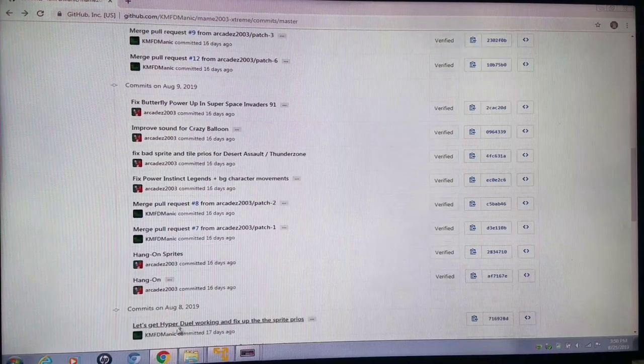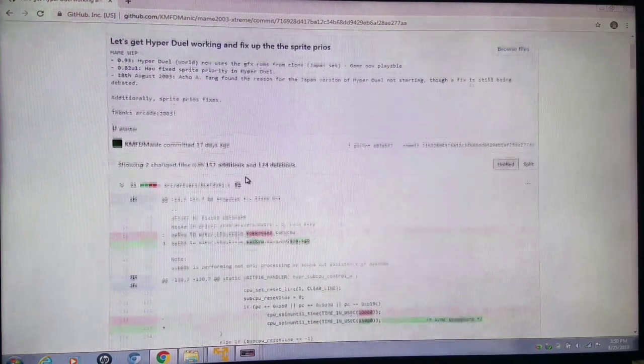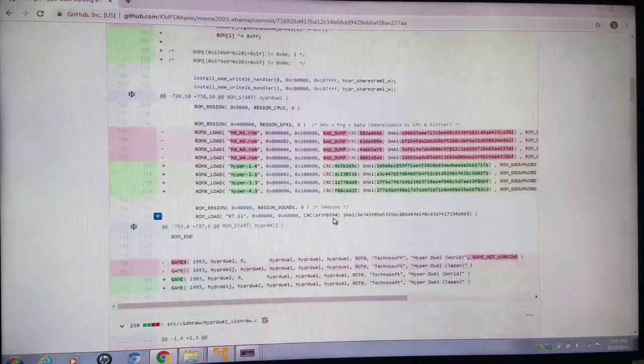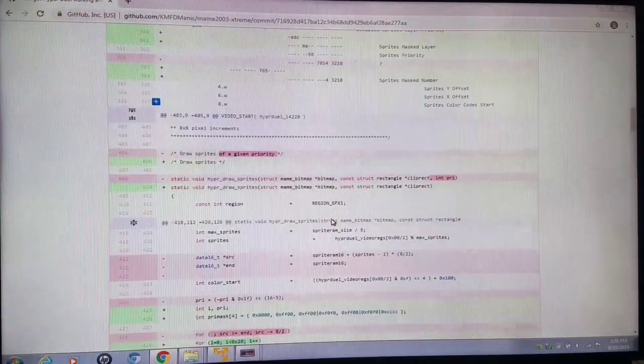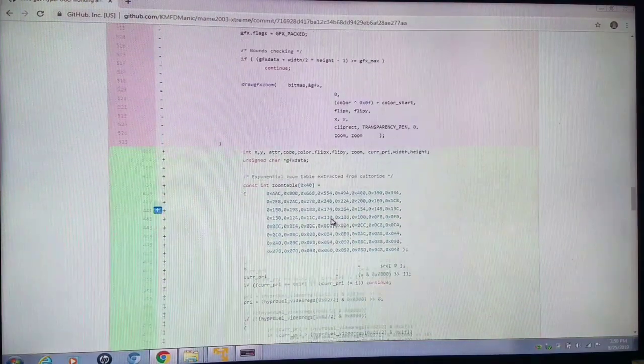In the last update, we had Hyperdole going on MAME 2003 Plus, but I also want to have it going on Xtreme, and Arcades 2003 helped out with this, and I implemented a coding, and it works awesome. And some coding is a little bit more complicated than others. I can show you right here some of the coding changes. You can see quite a bit of coding changing had to be done here between multiple files. Some games are a little bit easier to account for, others are more complicated.